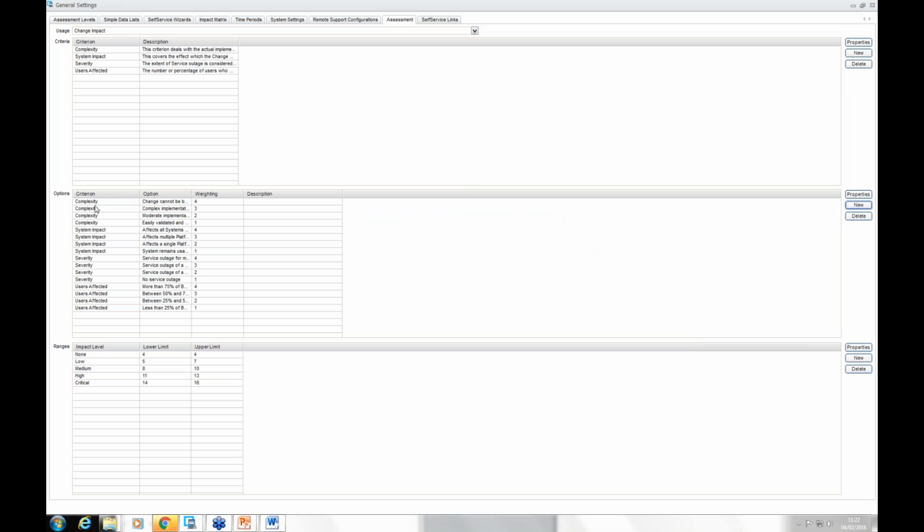So what this then enables, and we'll have a quick look on the change form in a short while, is when we are logging the call, or potentially based on our system settings, once it has been logged, we're able to assess the impact based upon this criteria. So as opposed to saying the impact is low, medium, high, urgent, whatever it might be, which is a little bit lacking of detail, we're able to come down here and say the reason we have this impact is because I've selected complexity this, system impact that, severity that, etc., etc.